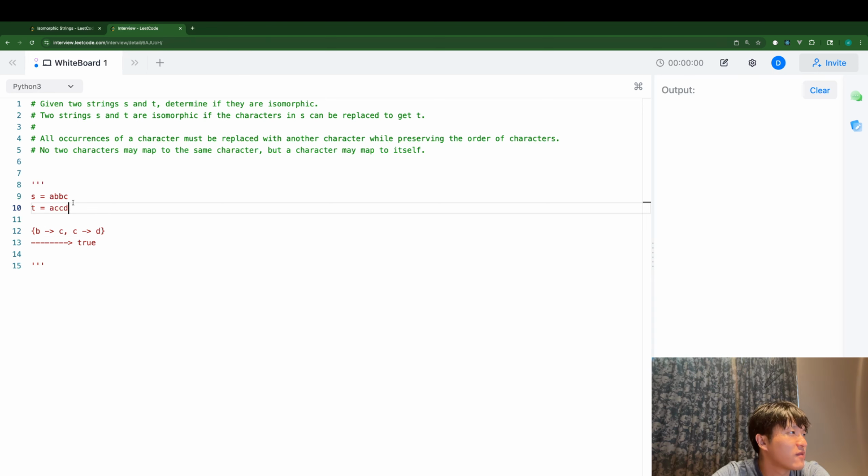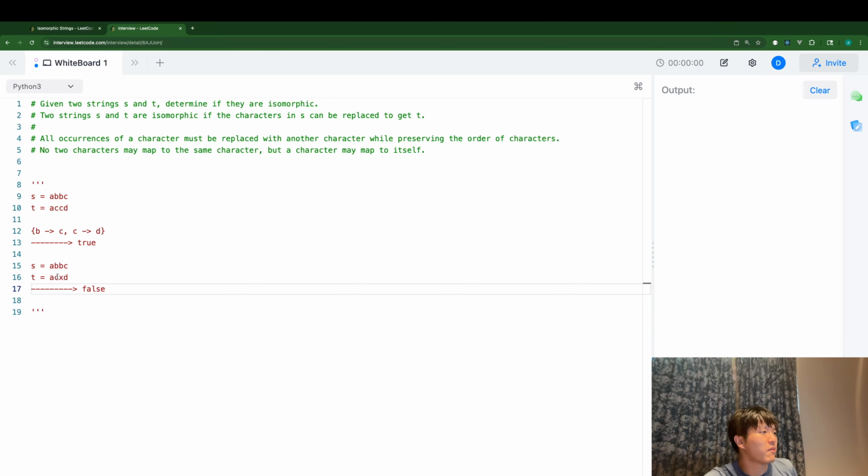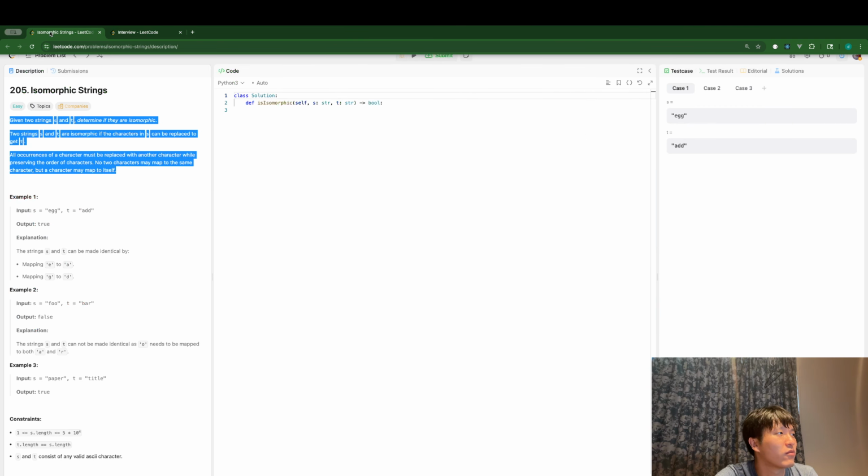However, in the case when S is A, B, B, C and T is A, C, X, D, I will return false because B is mapped into C and cannot be mapped into X. Or vice versa. And one thing I'm not pretty sure about is preserving the order of the characters. So let me open the LeetCode platform and see.